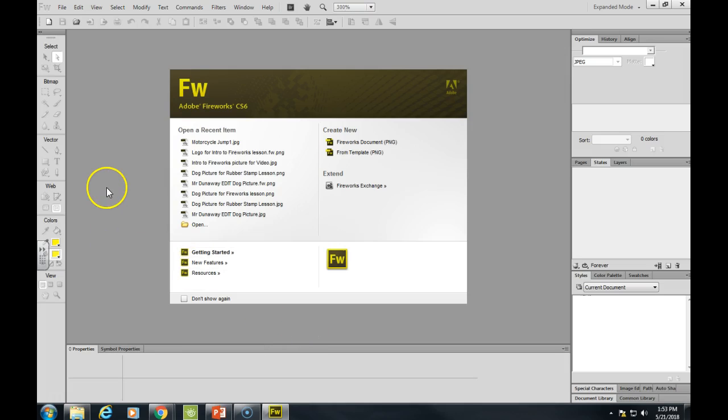Let's have some fun with fireworks, photoshopping some stuff. I'm going to show you how to get rid of backgrounds. Some pretty cool stuff where you can make a background go away. You could put your face on superhero bodies. We are going to make a motorcycle jump over the Great Wall of China here in a minute.